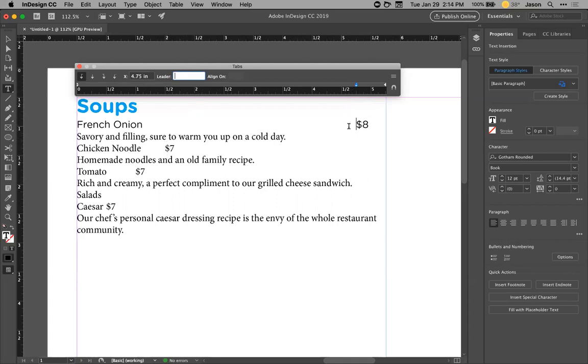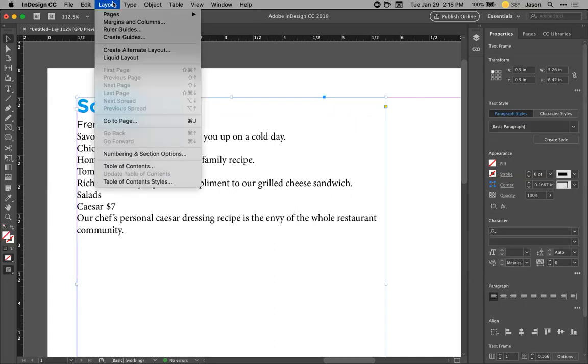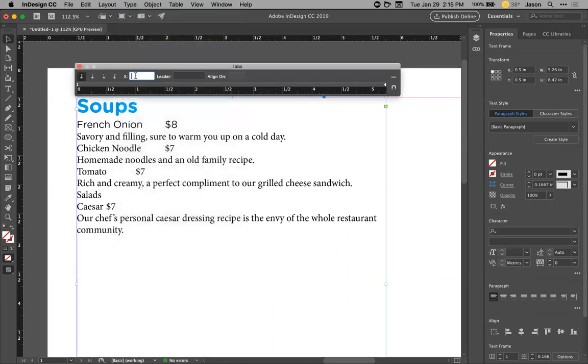So now that I've done that, I just applied it to this one line, so I'd have to do it for every one of them. But if I'd selected the whole text frame and done it, they all would have gone. In fact, let me demonstrate that. I'm going to just select the text frame and go type tabs. And I'm going to say I want the first one to be 4.75 inches.